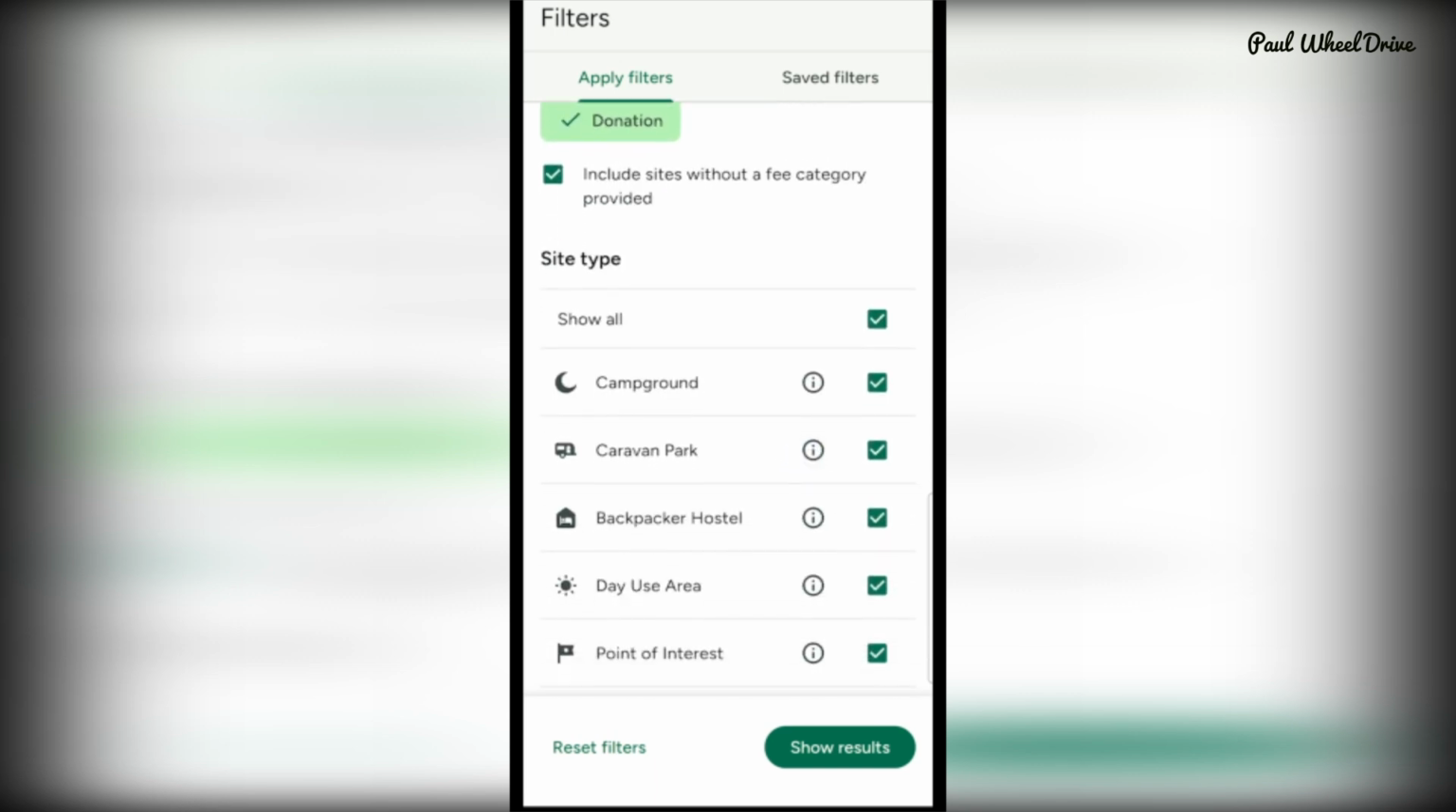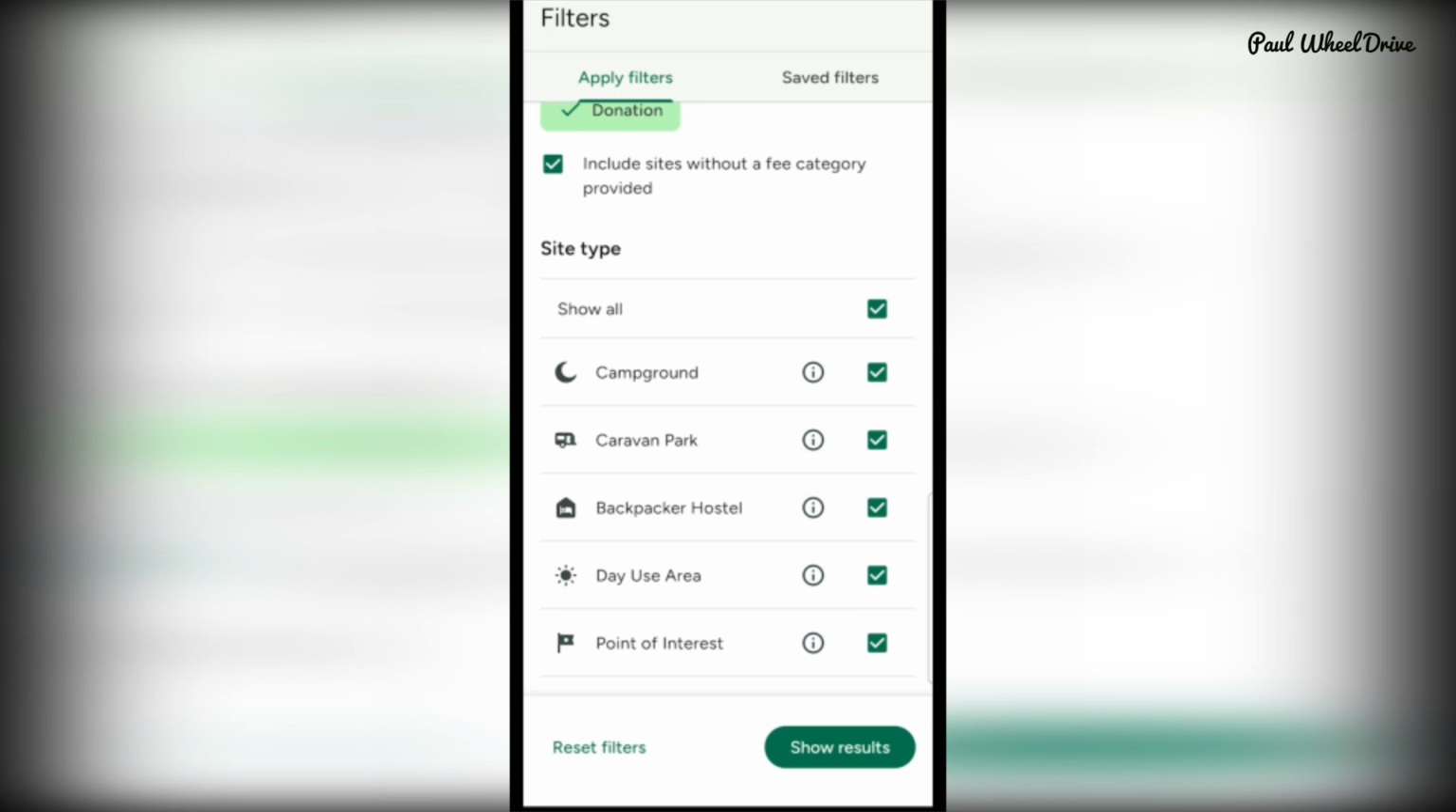Then I will talk about the site type. Now, in my opinion, there's a slight fault with WikiCamps here, because where it says show all, you'd think you'd be able to click that tick and it would lose all of them, but it doesn't work that way. So I don't want to look up backpacker hostels, so turn that off.